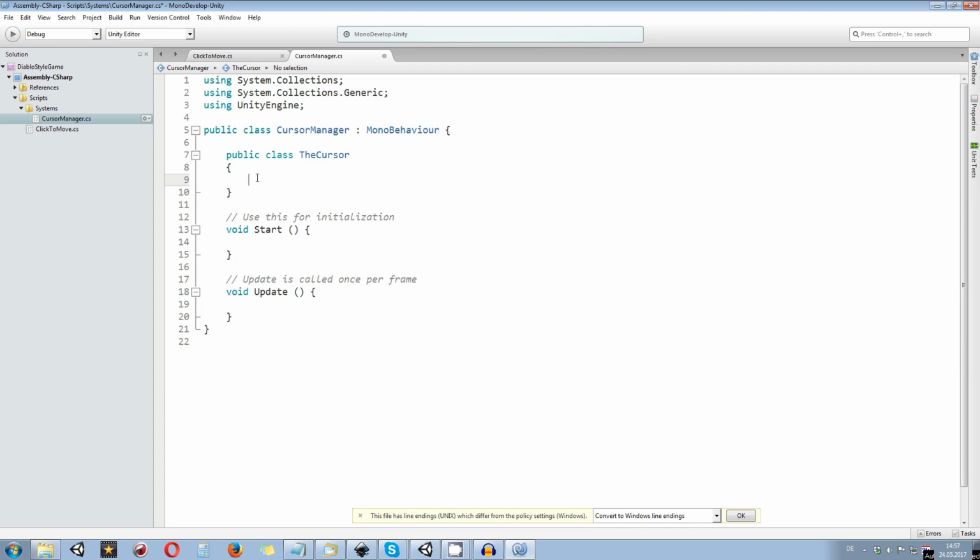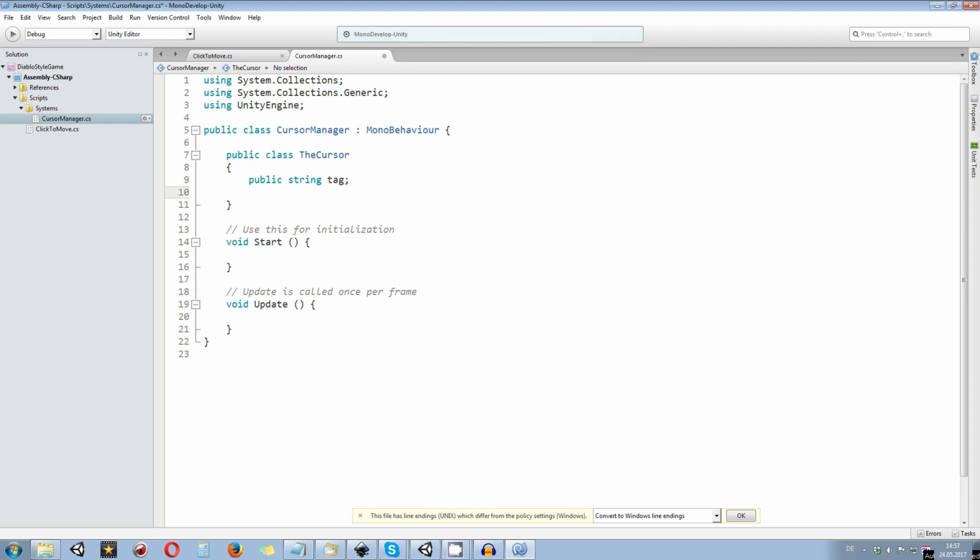What we want to do is create a public string, and I call this string just tag. So wherever our mouse is, it will check for this tag, and depending on whether the tag is applied to whatever our mouse is over, we're gonna apply the cursor texture to our mouse. And how can we do that? Of course, with a Texture2D.